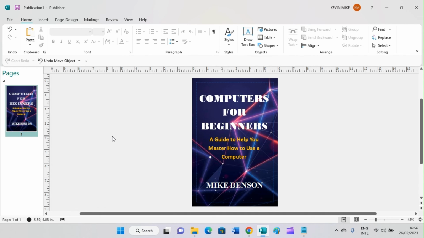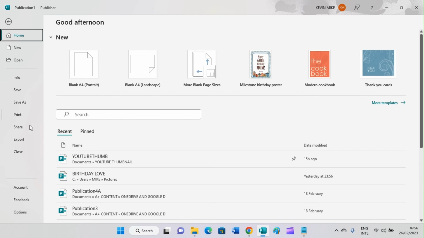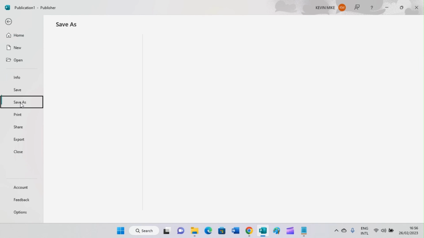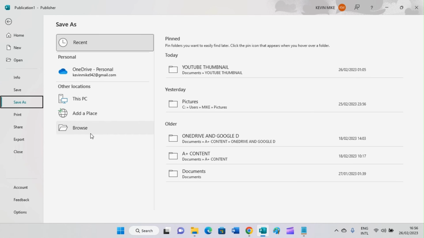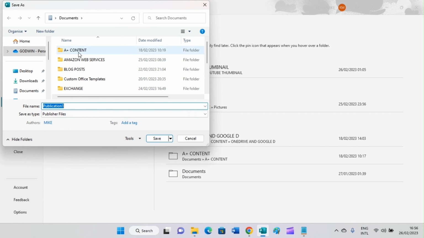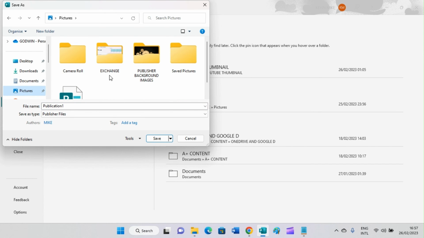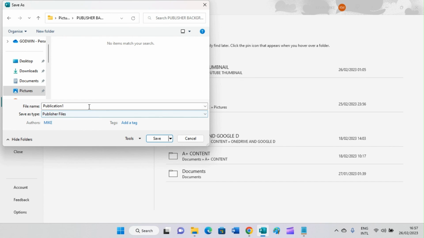So the next step is for us to save our design. Click on the File tab, click on Save As, click on Browse. Then navigate to the folder in your computer where you want to save this file. Okay, let me save in Pictures. I've already created another folder inside the main Pictures folder, so I'll double click so that it will open. This is where I want to save my work.